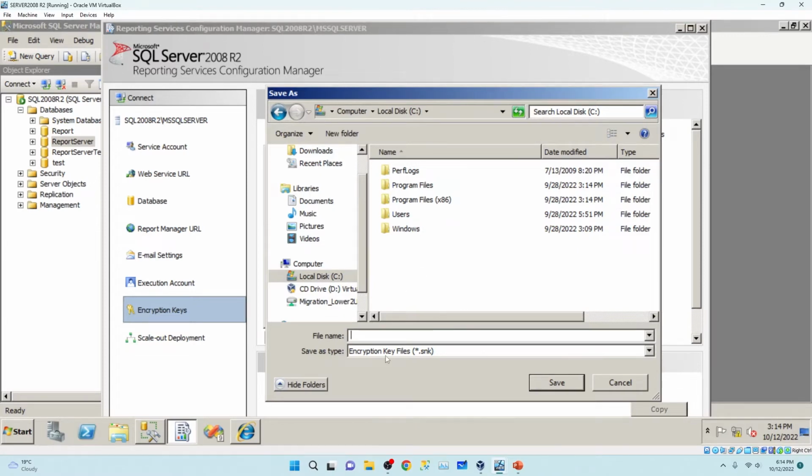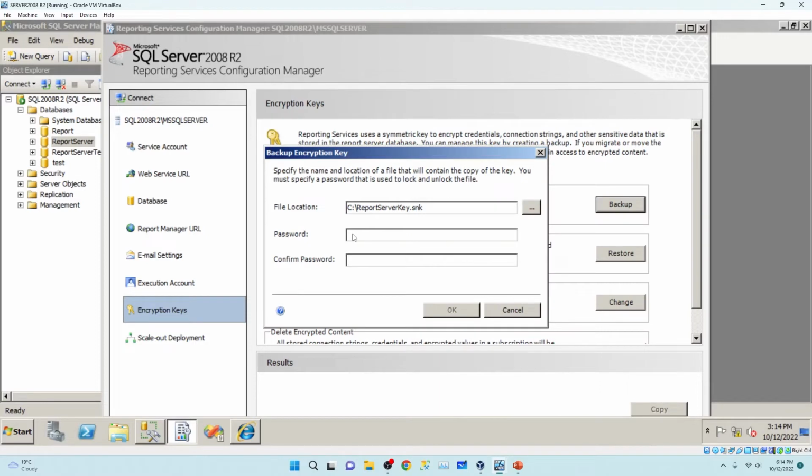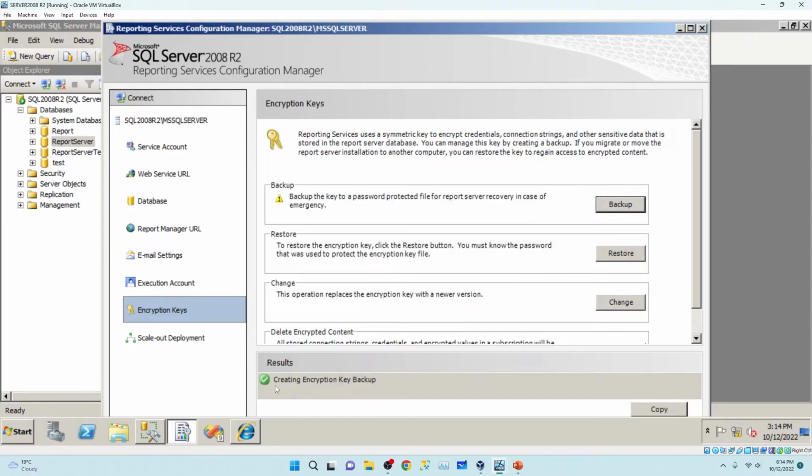Report server key. Okay, now save. We have to provide a password. You can give any password, and you have to confirm that password. You will need this password when you restore in your new case. Okay, creating the encryption key backup. Okay, done.